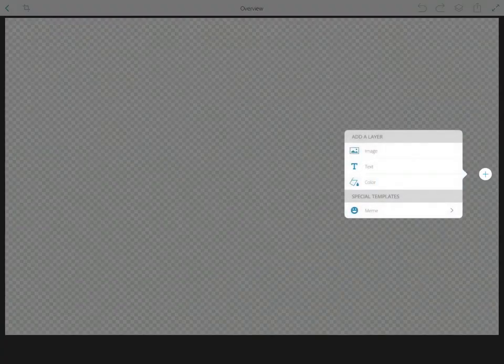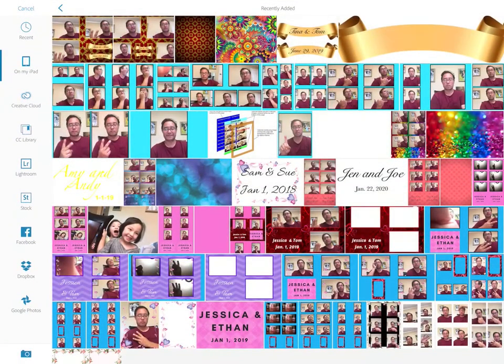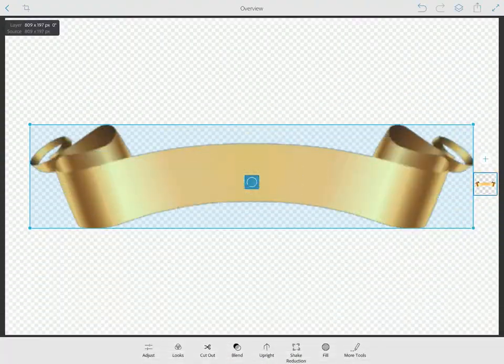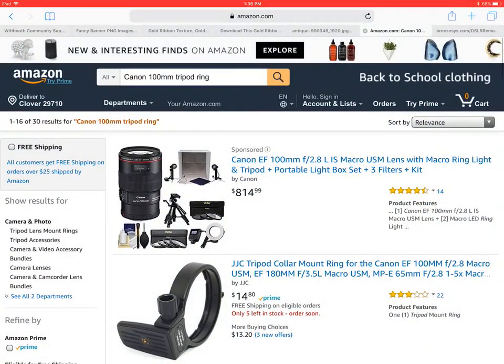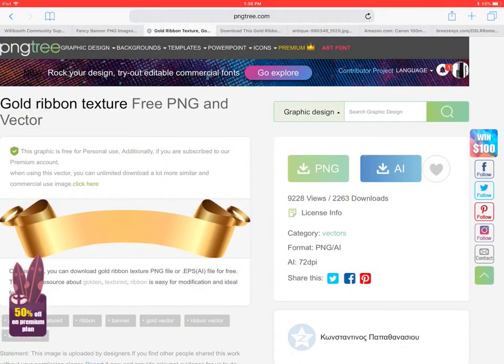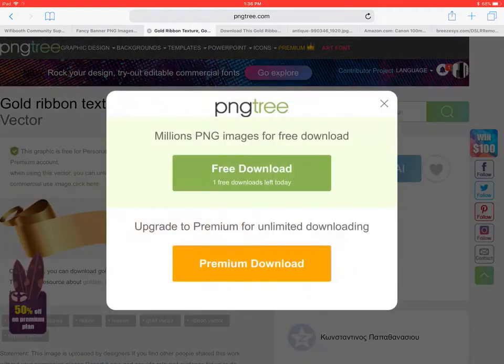I'm going to click on the plus sign right here and add an image first. And I'm going to choose this gold banner. Well, where did I get that gold banner? I went to a website over here called pngtree.com. I typed in gold ribbon and it came up with this file, and I clicked the download PNG button and you can get that download right there.